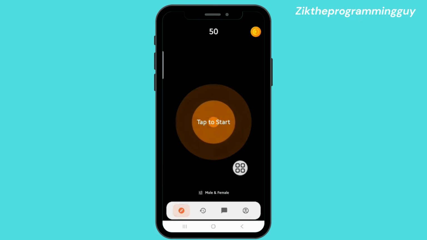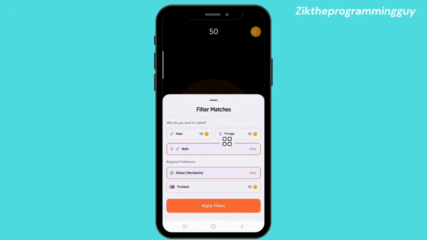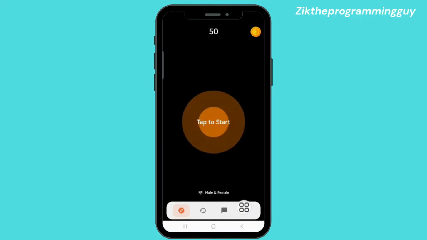And once you click on this, you can see male and female, so you can filter a match for you. If you want males only or females only, you can choose that, or maybe you want both. And also you can pick the country you prefer or just worldwide. So you click on apply filter. Once you apply that, you can tap on start and you get started.